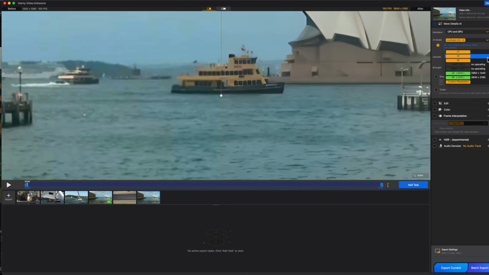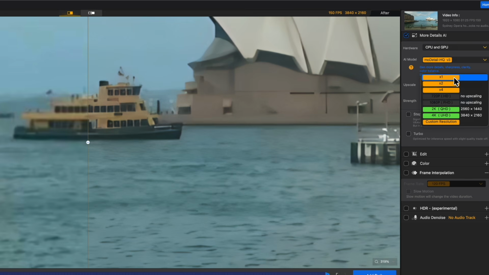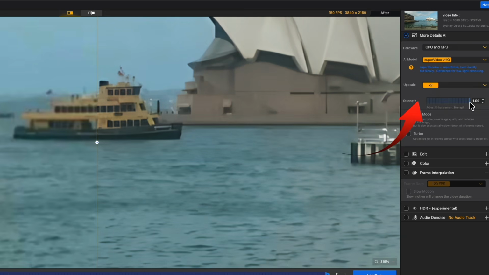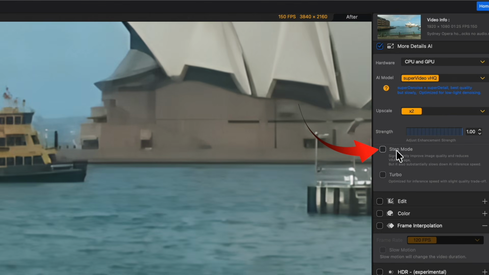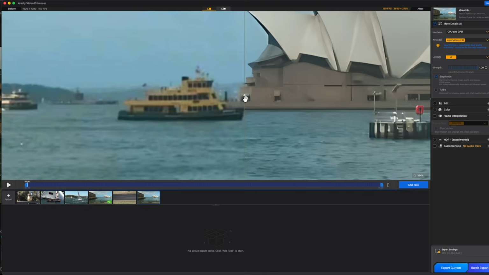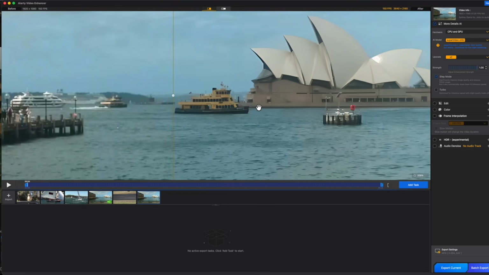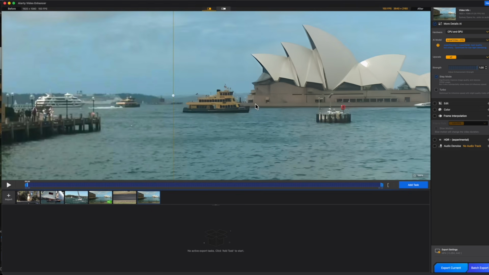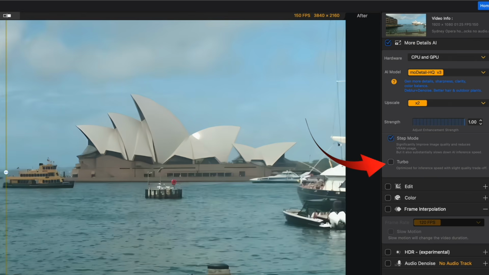The lower orange button is your upscaling choice, and below that is the strength of upscale. It defaults to 1, which is the highest. Next down is step mode, and this increases the enhancement, but it tends to lean to that cartoon look when you zoom into an image. But it does improve the image when you're looking at a full-sized image. Turbo allows a slightly faster preview, but it drops the quality.